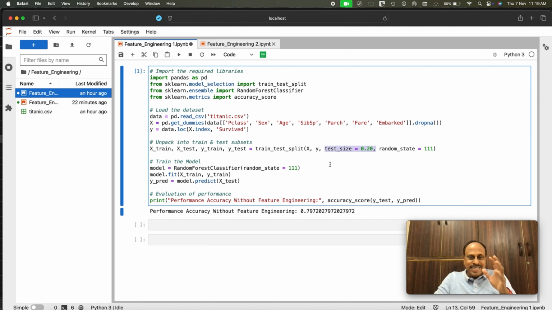It could be any number. I've chosen to use 111. Then I have instantiated the random forest classifier and again passed the same random state of 111. So two things to remember. Random state 111, and 80% training and 20% testing. And the performance accuracy on the test data set is 79.72. And mind you, this is the first scenario that I alluded to, which is without feature engineering.